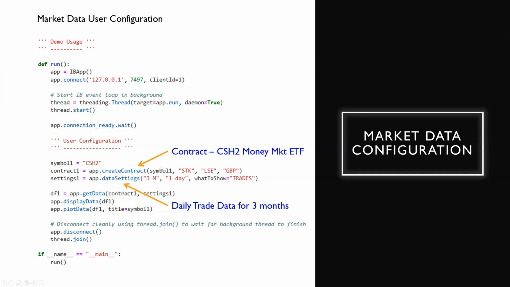We can invest in cash ETFs. It's a really good one to use for GPP. So anyway, we create a contract. We specify cash 2, which is a money market ETF. We say it's classified as a stock. It's on the LSE and it's pricing in pounds. So you specify that as the contract.